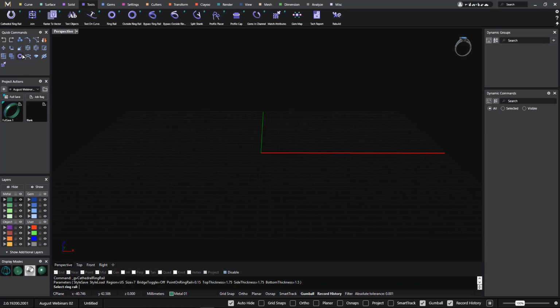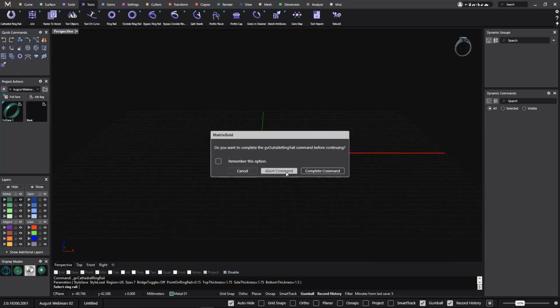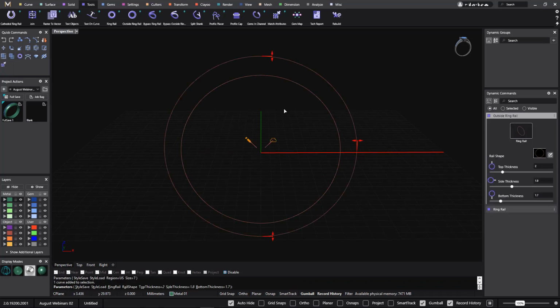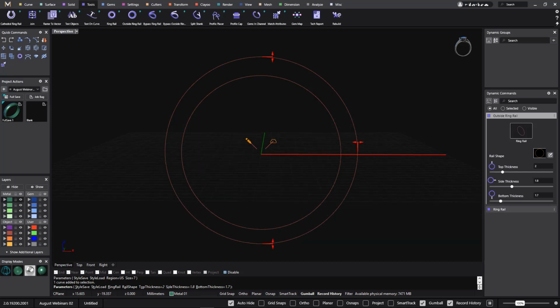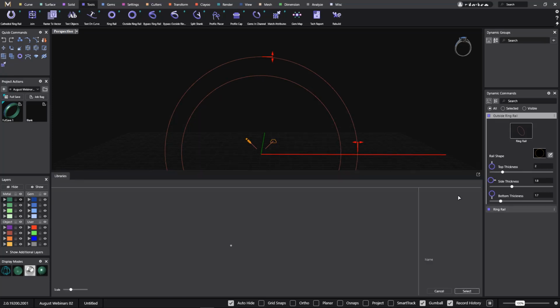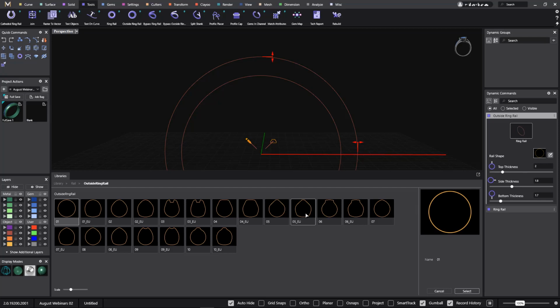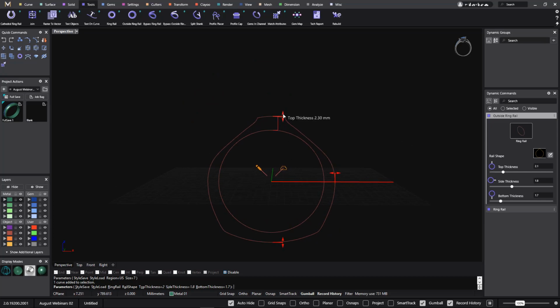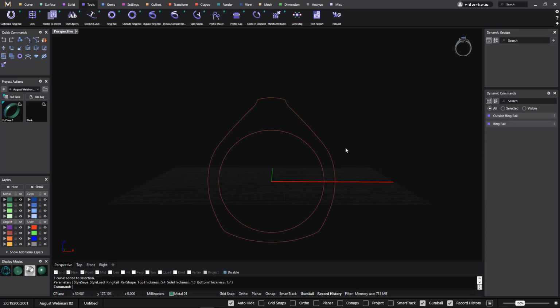So we will start first with the ring rail, and then we will do the outside ring rail, and with the outside ring rail we will change the shape and we will use this one that is European. So I select this one, I will just raise this top part.